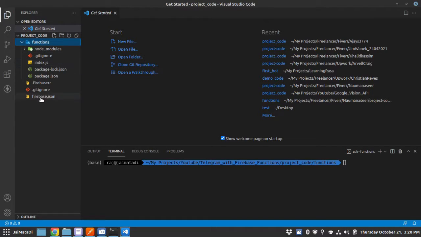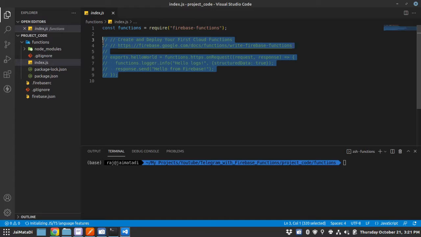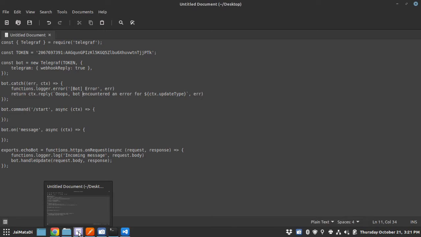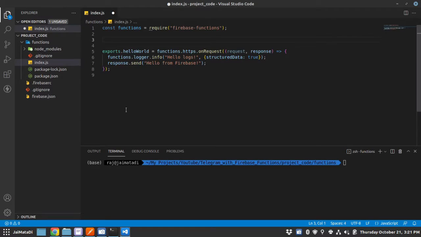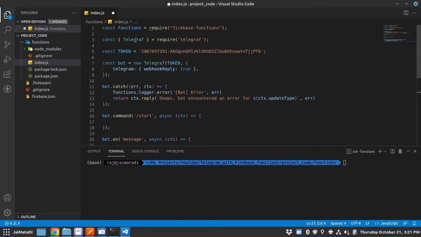This is our functions folder, and inside the functions folder we have index.js. Let me uncomment this. Okay, we don't need this. Now I have some starter code which I have developed, so I'll not write everything here, but I'll explain everything though. So this is the Telegraf package we installed, and this is the Telegram chatbot token.